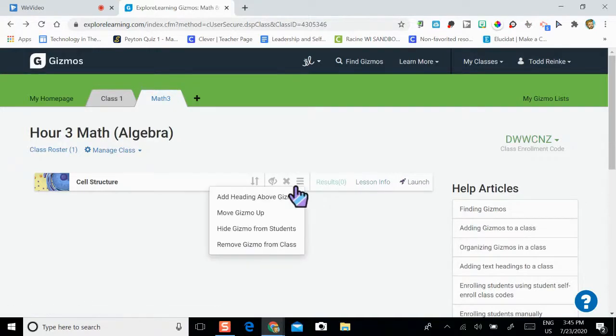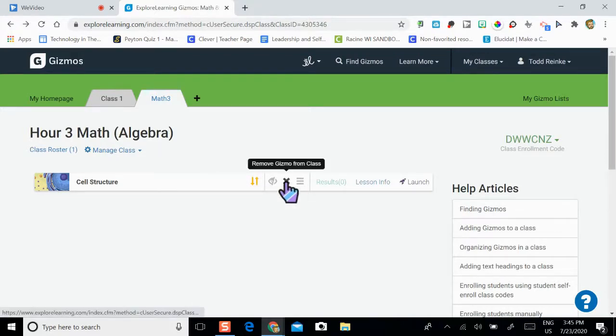On the left side, where you hover over, you do have some different features for each gizmo, where you can organize them in a way that you best see fit for students. So you could move gizmos to the top, you could move gizmos down so students see other ones first. You can make certain gizmos visible. You can even choose to delete them out of your class.